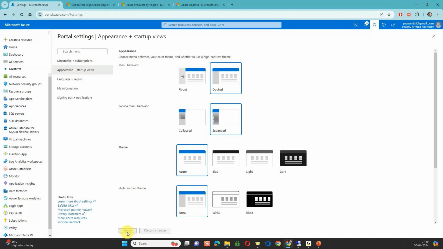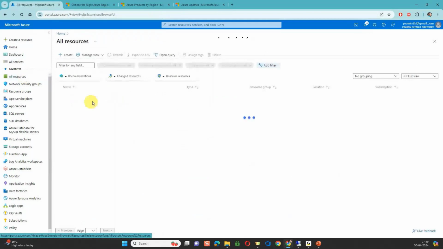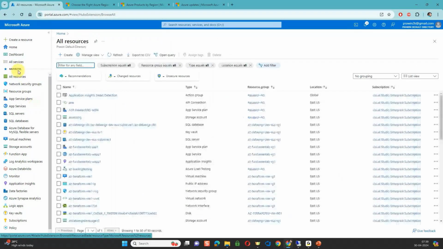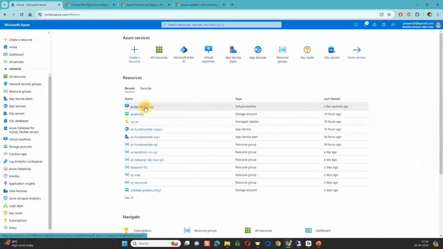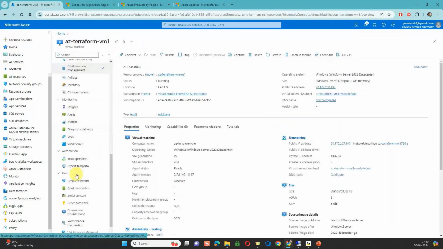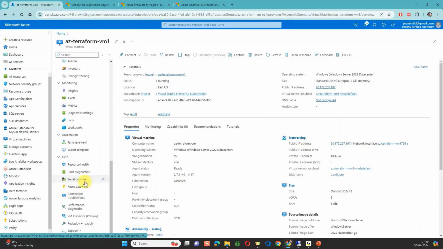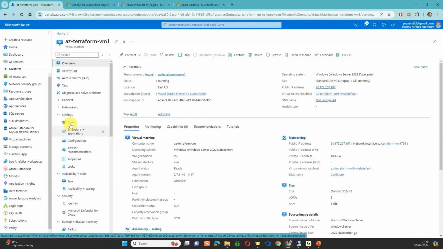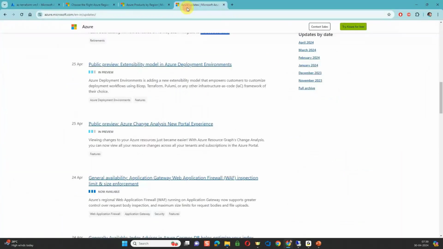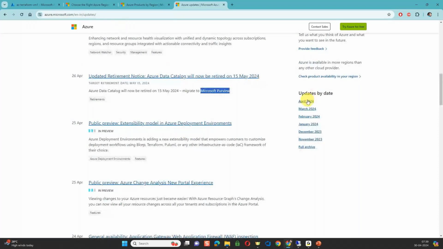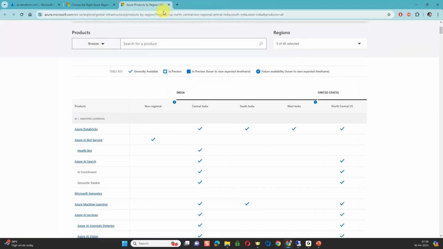Now I applied it. If I go back and show you, see everything is expanded now. So this is a very new feature. They released it 2-3 days back. So Microsoft Azure is very, very dynamic, and Azure Updates is the place where you can see all the updates, and you can search based on month here. All right, let's go back to the slides.